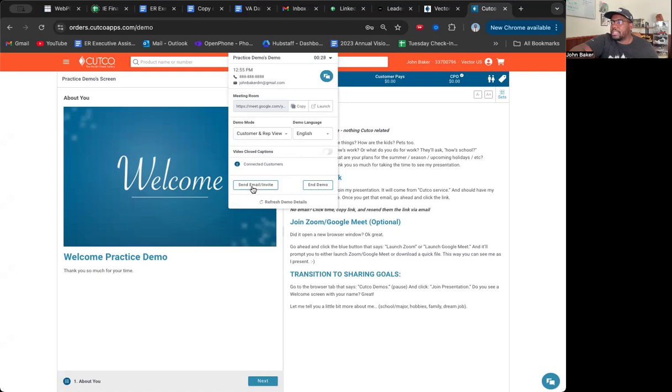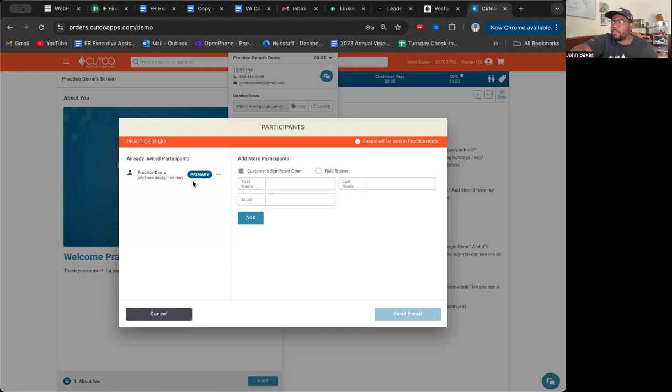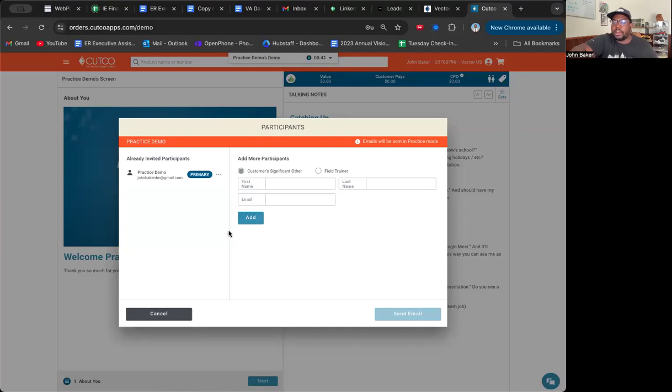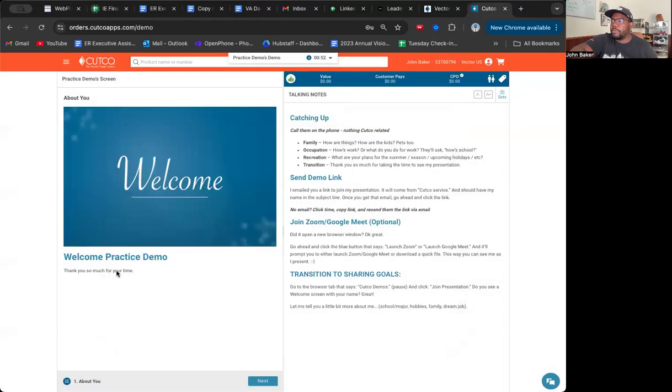If we need to resend the email to the customers, you can go down there, send email, and you're going to see next to primary, you'll see three little dots, and then you can resend the invitation. You can also copy the demo URL. And then if maybe the husband and wife aren't there together, but they're in different locations, you can add the other person right in there in their email, and you can send them the link as well. Okay. So that's how we get to our demo.